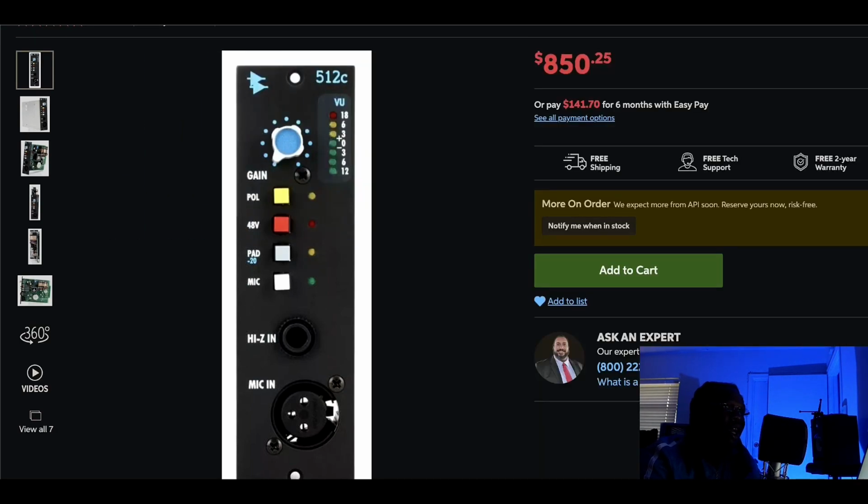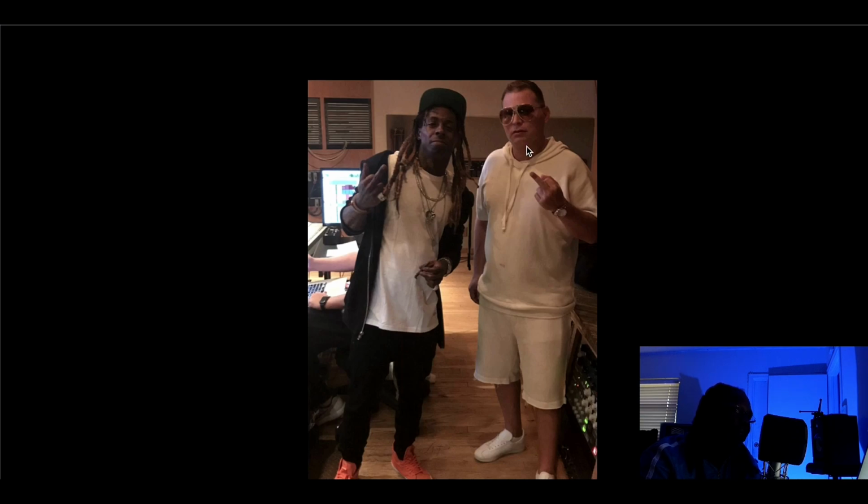All right, cool. So then after that, I see that Lil Wayne was in the studio with Scott Storch, who was another legend. I might just do a whole video about Scott Storch as well. If you guys want to see it, drop it down below, because he's kind of underrated.